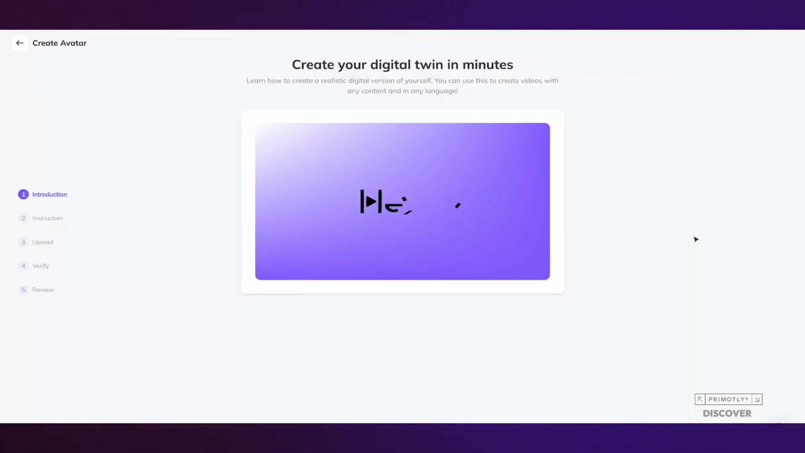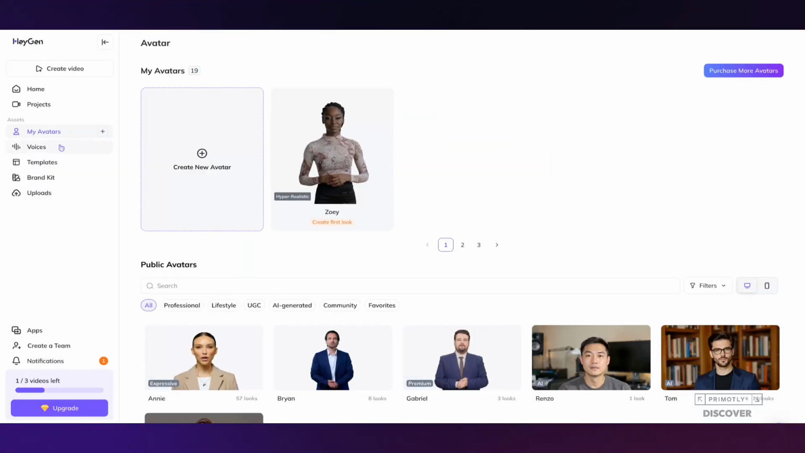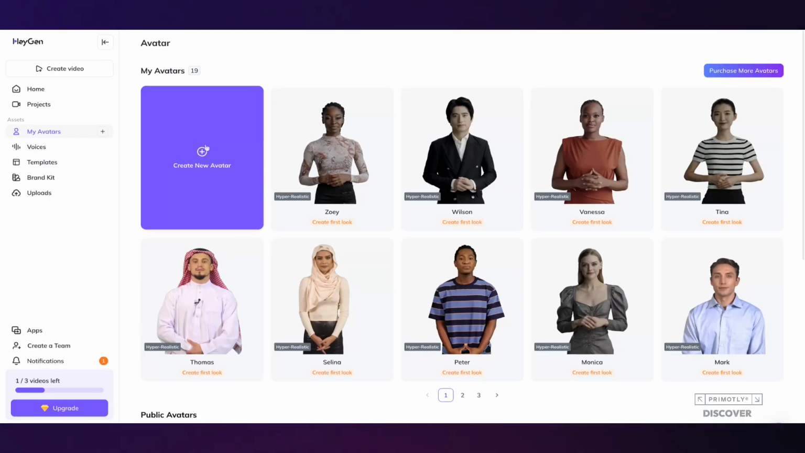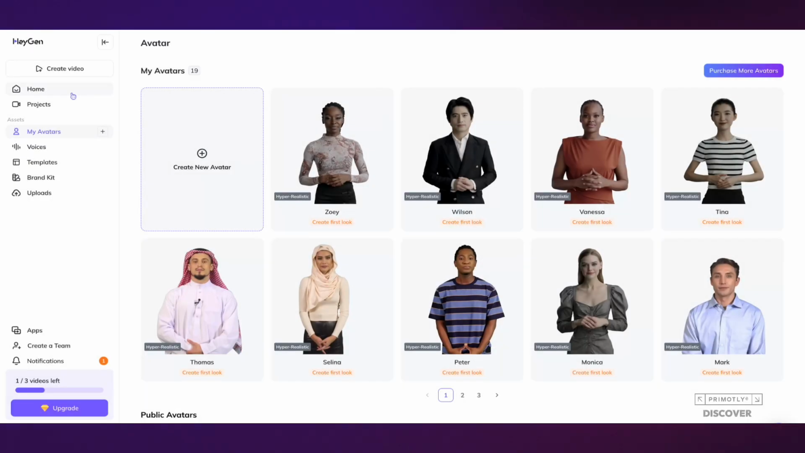Perfect for consistent branding. Another highlight is Avatar 4. It can animate a still photo into a talking head video with surprisingly realistic lip movements. And for businesses, there's API access for automating video creation at scale, plus templates for training, marketing, and onboarding.